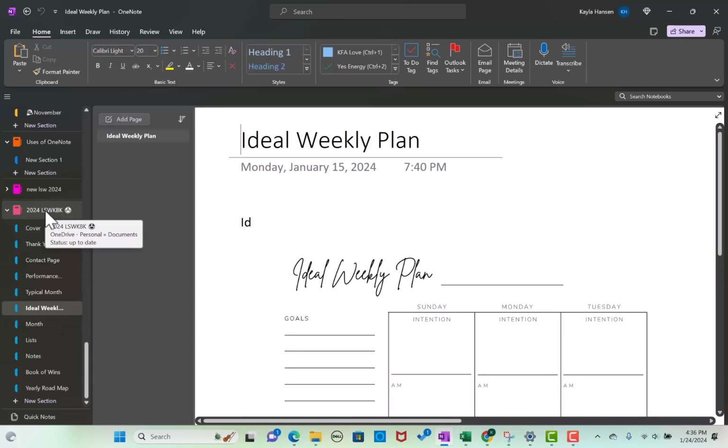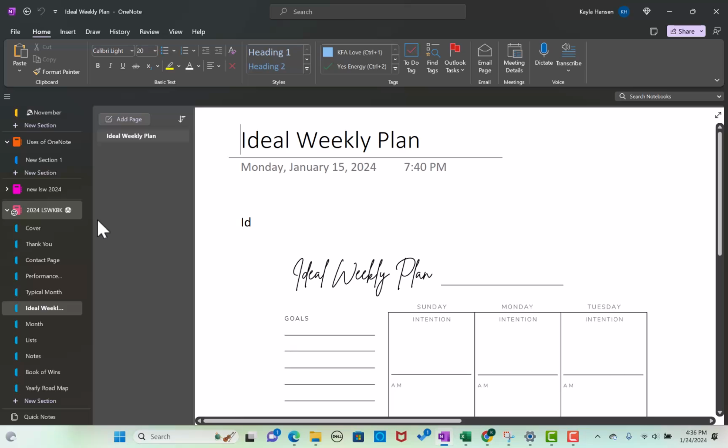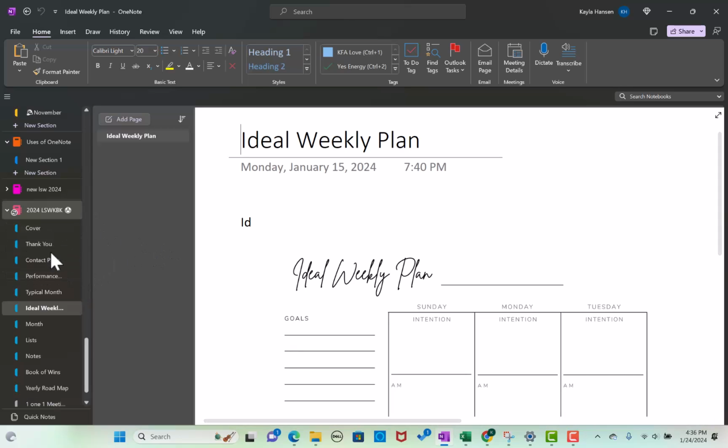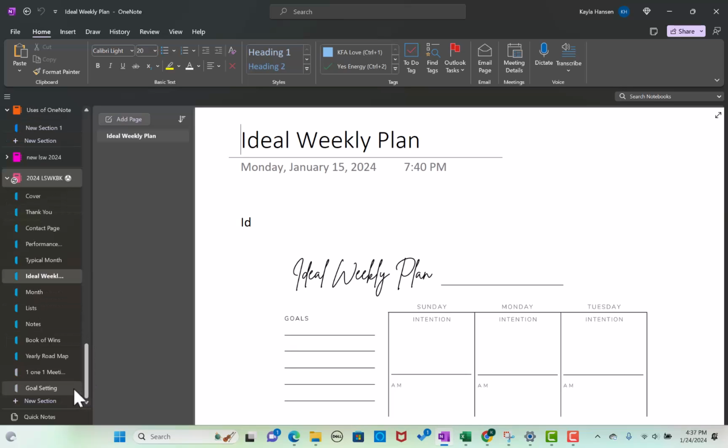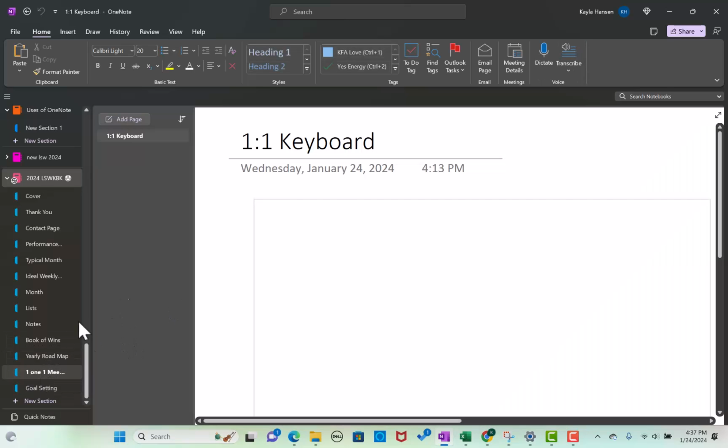So what we want to do is click on your notebook, and I like to right click and then hit sync this notebook now. And sometimes this can take a while, especially if you're not connected to your network, but it shouldn't take too long. You can see I already have my one-on-one meeting notes and goal setting templates here, but you can tell that they're loading and slowly turning that blue color.